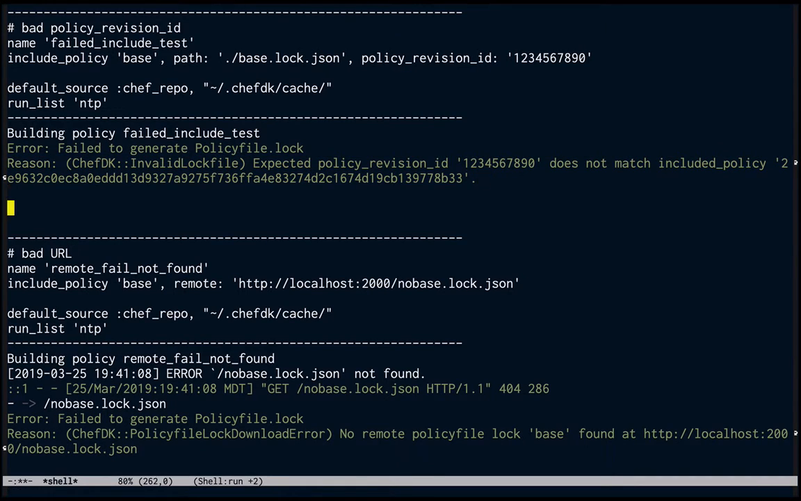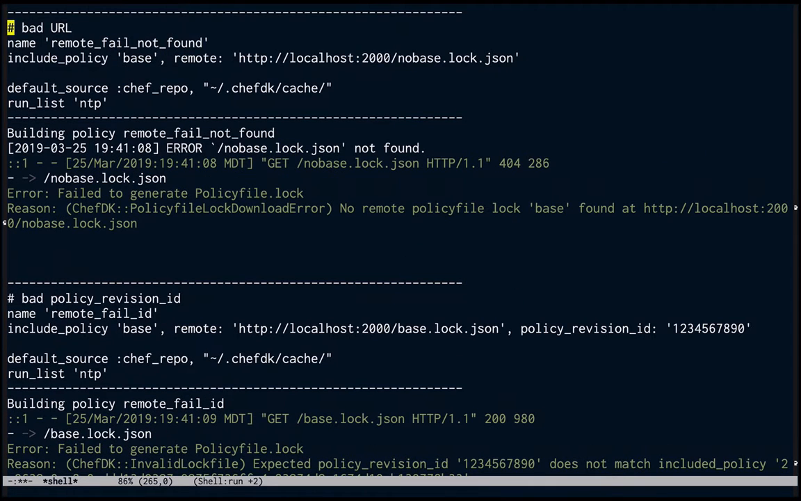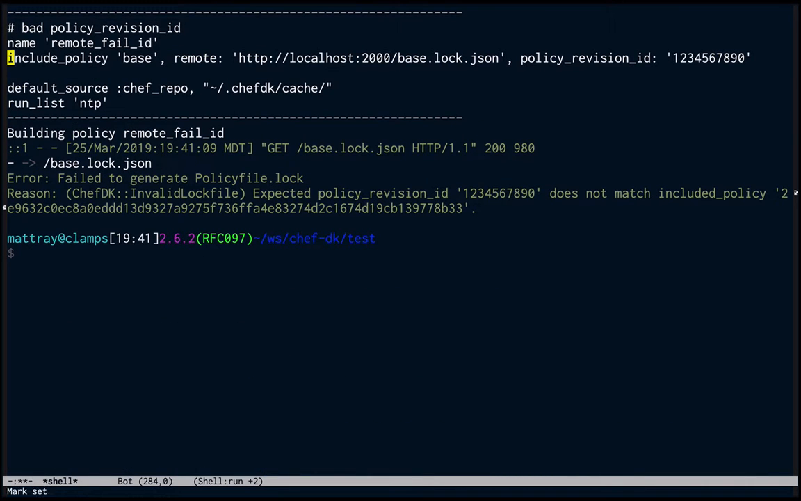Next, we're going to do a remote with a bad URL. So we don't have a base lock JSON. We get a 404. There's our error message. And then finally, we're going to successfully retrieve the base lock JSON, but the policy revision ID is not going to match. So we get a different error message.